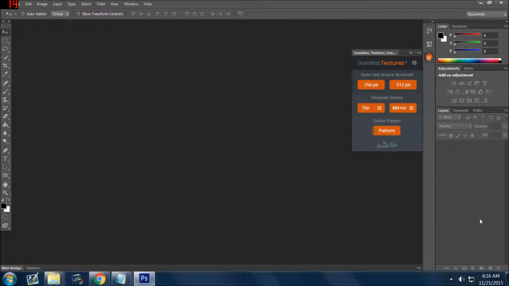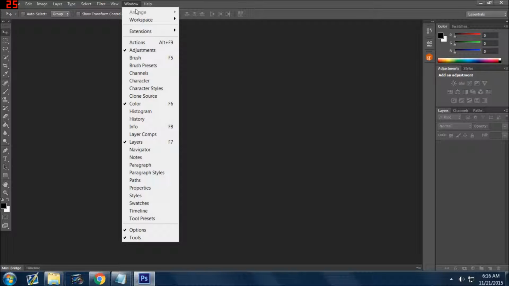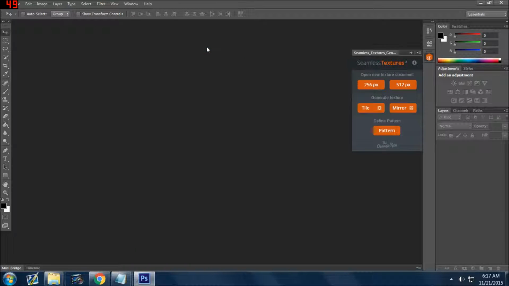Okay, so this is how you're going to create a seamless texture in Photoshop. This is very useful. You're going to find you use this a lot, I'm sure. So to start with, you're going to go to Window, find your extensions, and don't pay any attention to those. Go to Seamless Textures Generator 2.